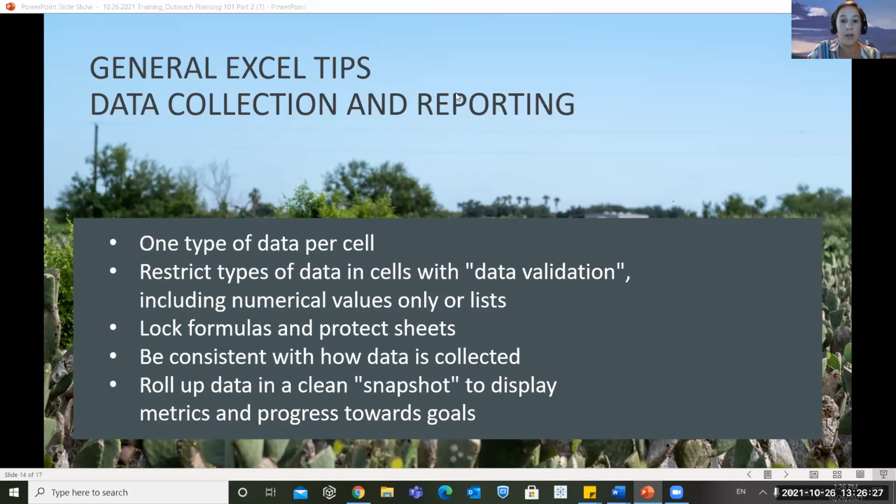And then, again, being consistent with how data is collected. So in that outreach event template, maybe you want to collect every single work site you go to, just making that really clear in your protocol so that everyone knows that's how it's being collected. And then finally, rolling up your data in that snapshot so that you have your progress towards goal. You can sum up metrics. When someone like your funder asks for a report, it's right there at your fingertips. You don't have to look for it.